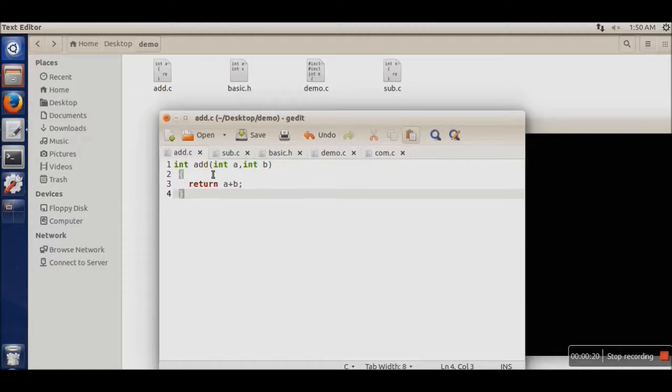add.c file. In this file we have a function which performs an addition operation on these two arguments. Similarly, we have another function, subtraction. So what we are going to do is create a dynamic library for these two functions.